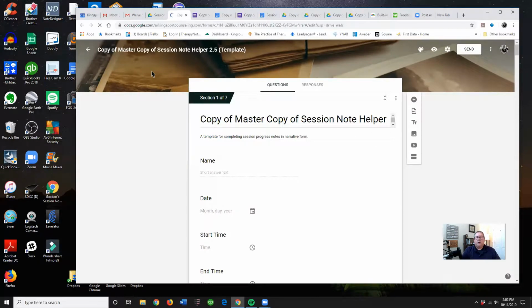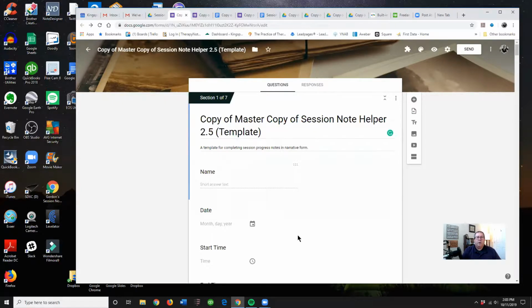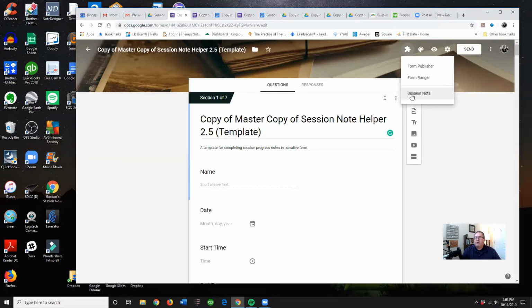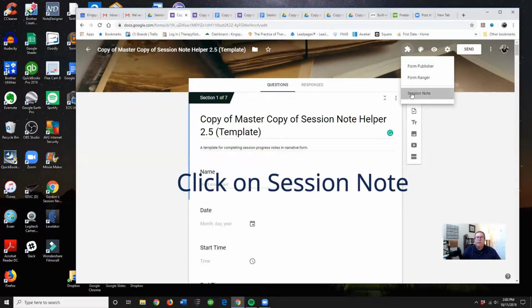Once you double click on it, just make sure it's fully loaded, and you'll know by the little circle will stop up here. One thing about this is it might take a little time to load because of the app scripts in the background and also depending on your internet speed. But after you get this loaded, the next thing you need to do is go to add-ons. You'll scroll down here and there will be an add-on called Session Note. And then just click on that.